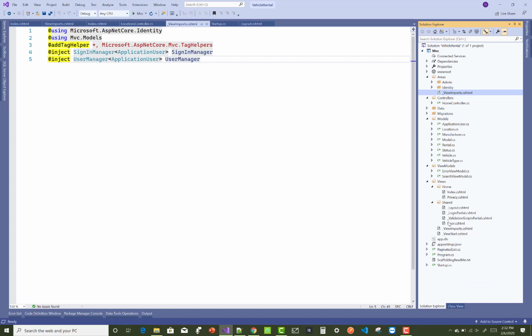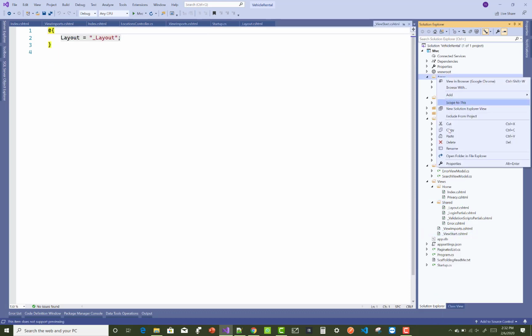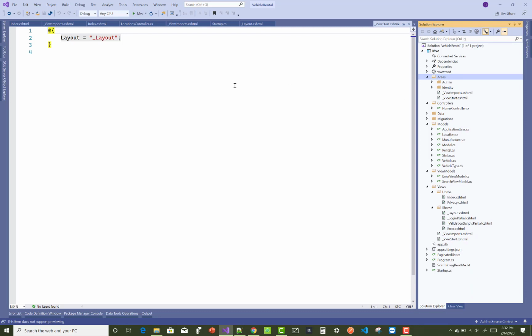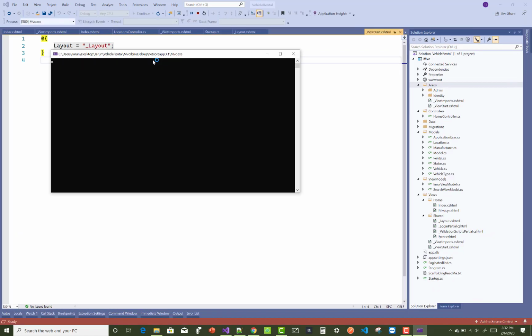Areas have a view imports file. Also you set the layouts in the view start.cshtml file, so just copy that file and paste it inside the area section. Inside the area you have two files, the view imports.cshtml file as well as the view start.cshtml file. When you run your project, you get the proper layout of the project.